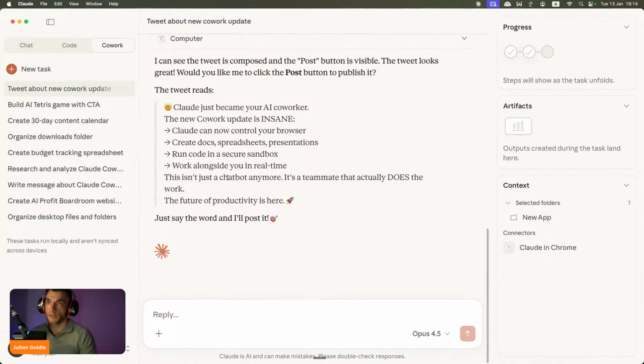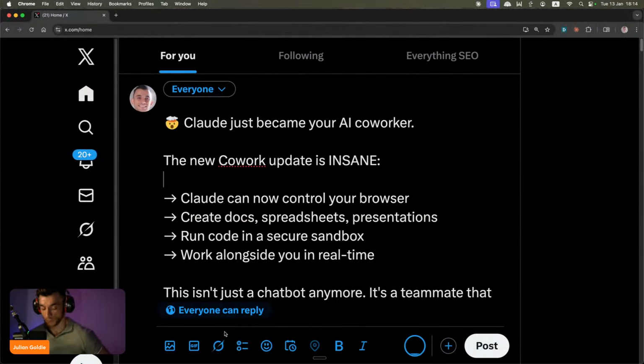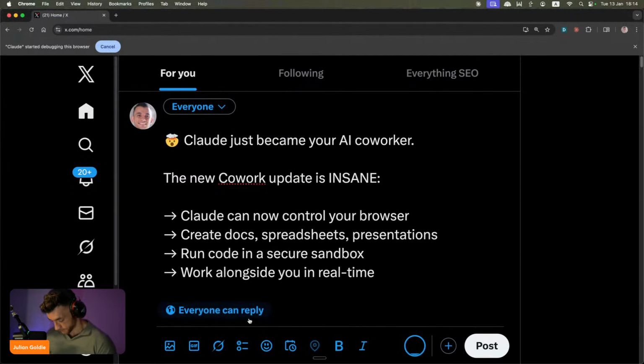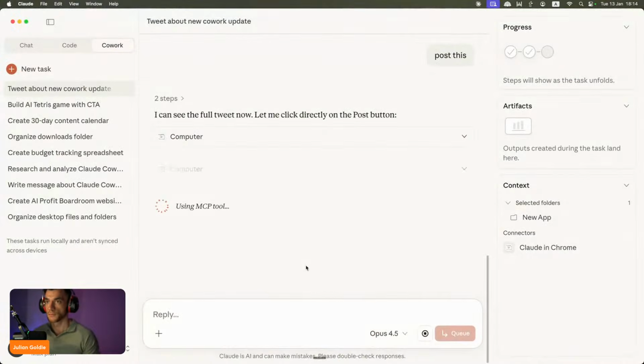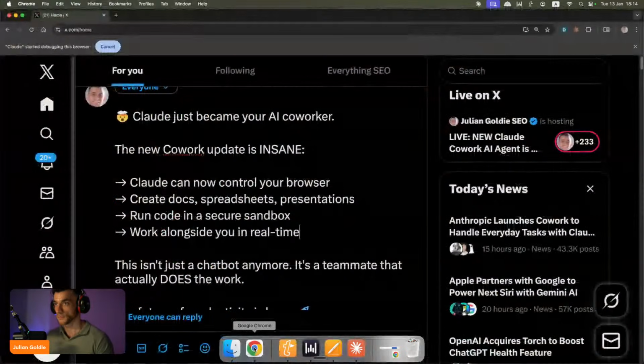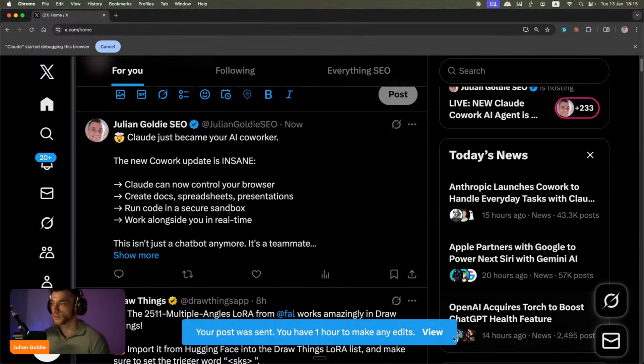So it's given me the tweet and what it reads over here so it can communicate with the browser. And then if we go inside here and we say, okay, post this, it's now posted the tweet, right?